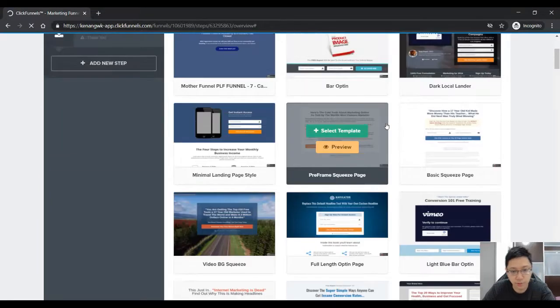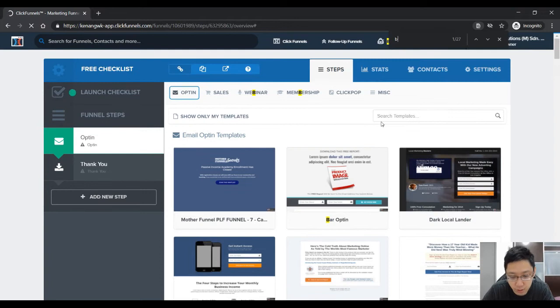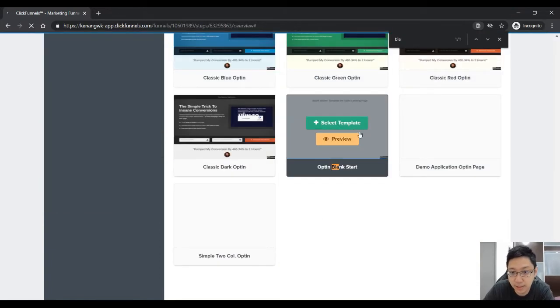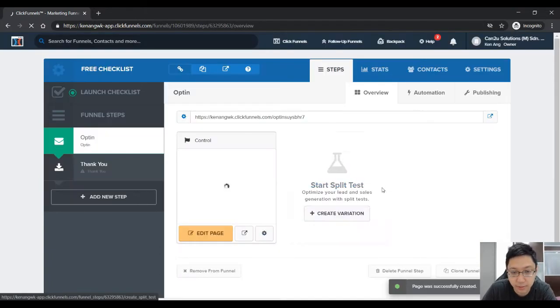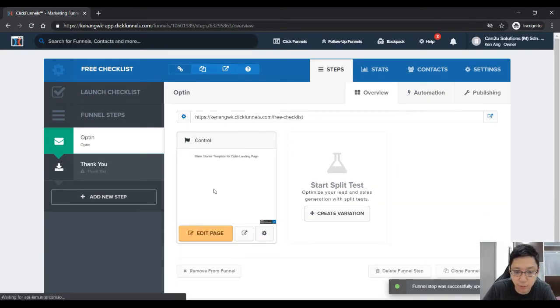So for now, I'll just go through a blank one. I just want to show you how easy it is to create from scratch, right? So opt-in blank start, just select template. I want it blank, right? If you want to change the link, all you have to do is click on funnel step settings, then type a funnel name, whichever, that just put the path, just an example, right? Then just update. Then every time when they click on this, it will go to this page, right?